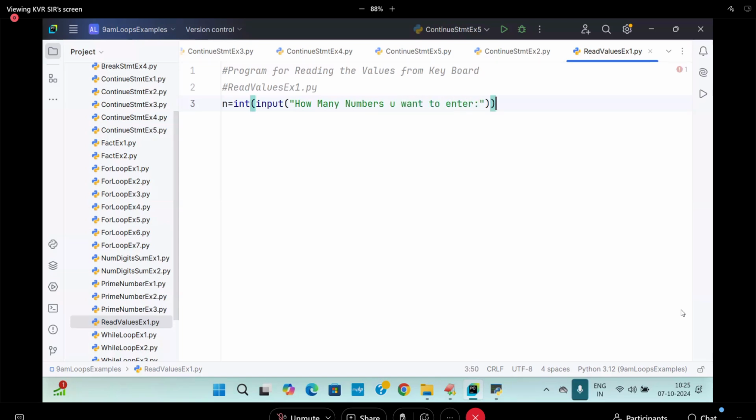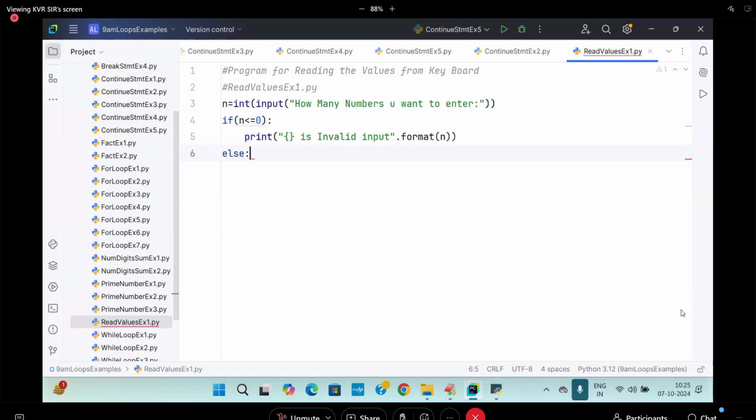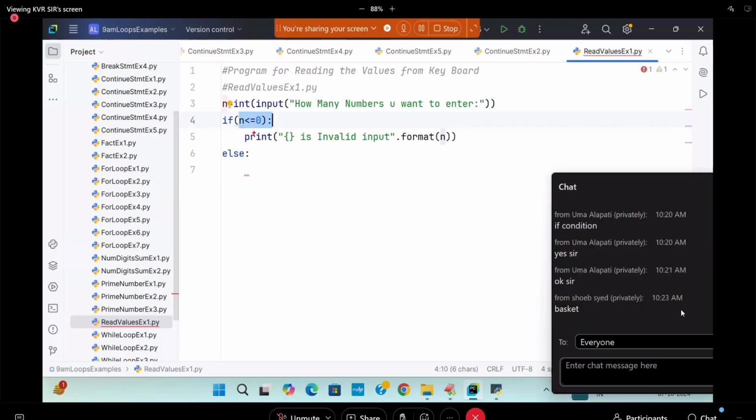There I am writing, if n less than or equal to 0, print invalid input, dot format of n. So now you are writing else. In the else part you are going to write it. If the number of numbers is 5, I need to read.